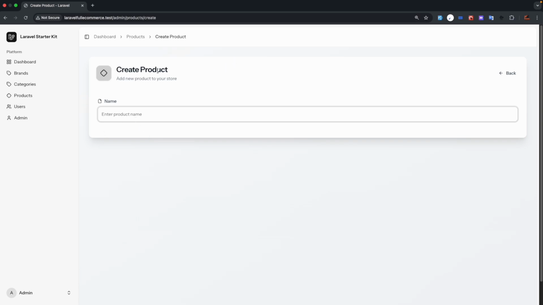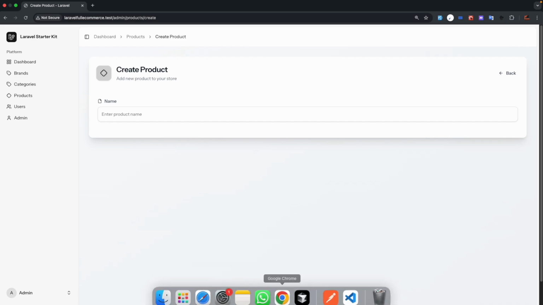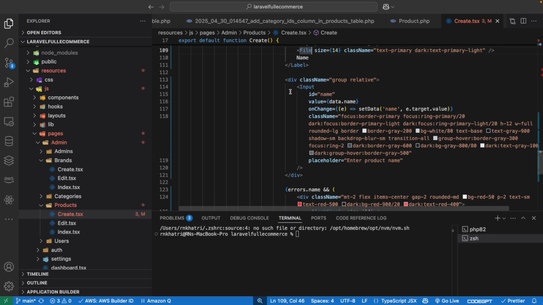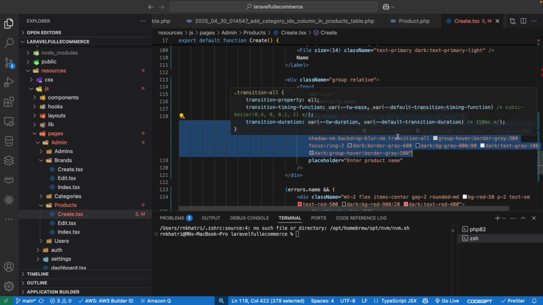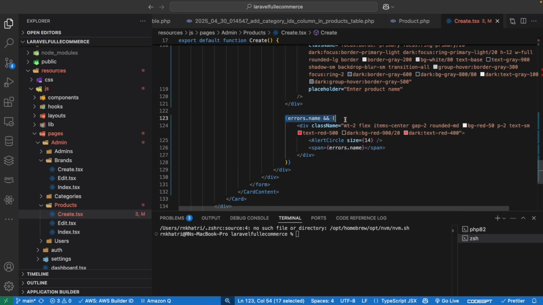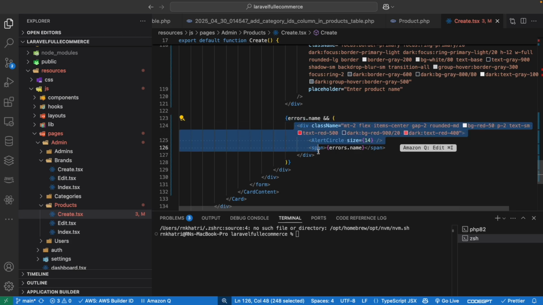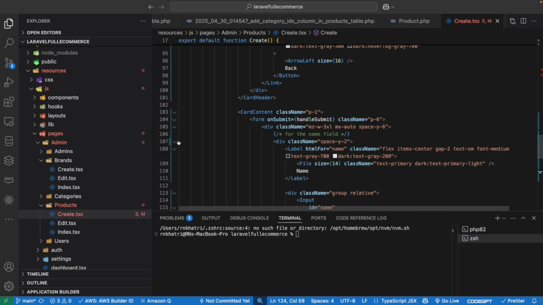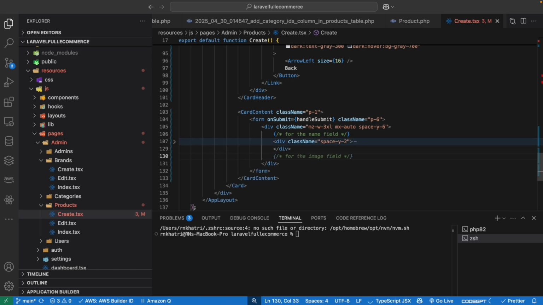And go to the other section, input name is set data name. We have to do data binding, and on change set data is event target value. This is the class name of this input field and placeholder of the product name. And if an error comes from the backend, we have to show it here in the error section. You have to see this and collapse this one, and another section for brand.